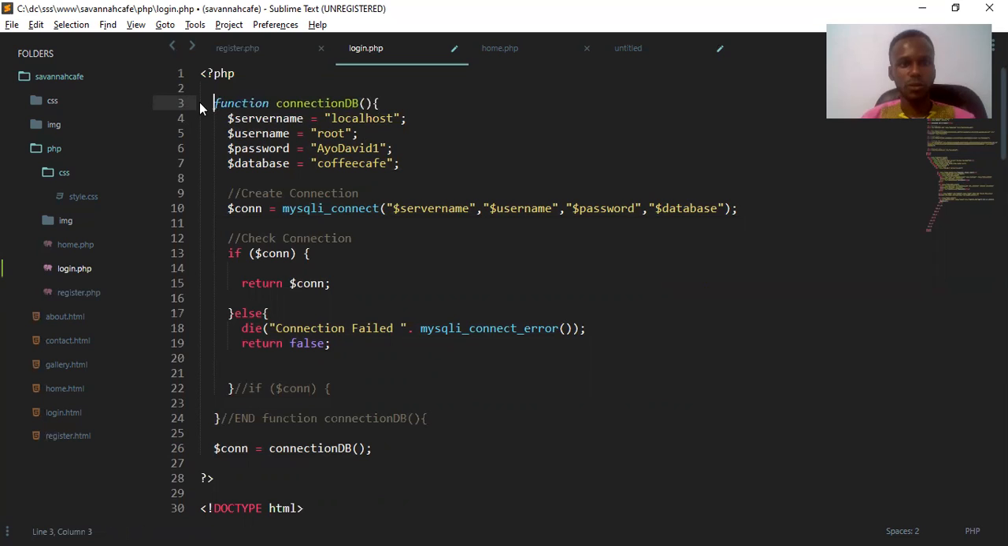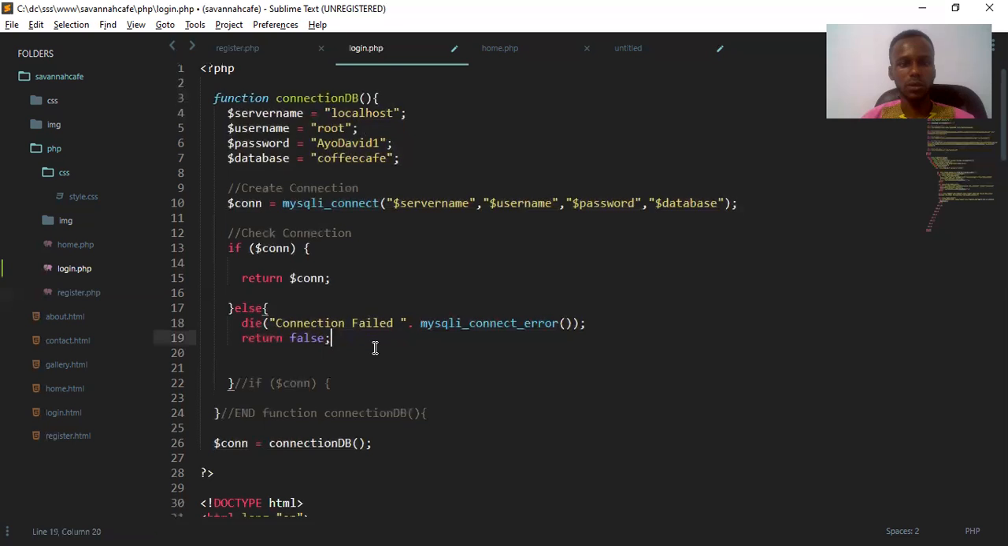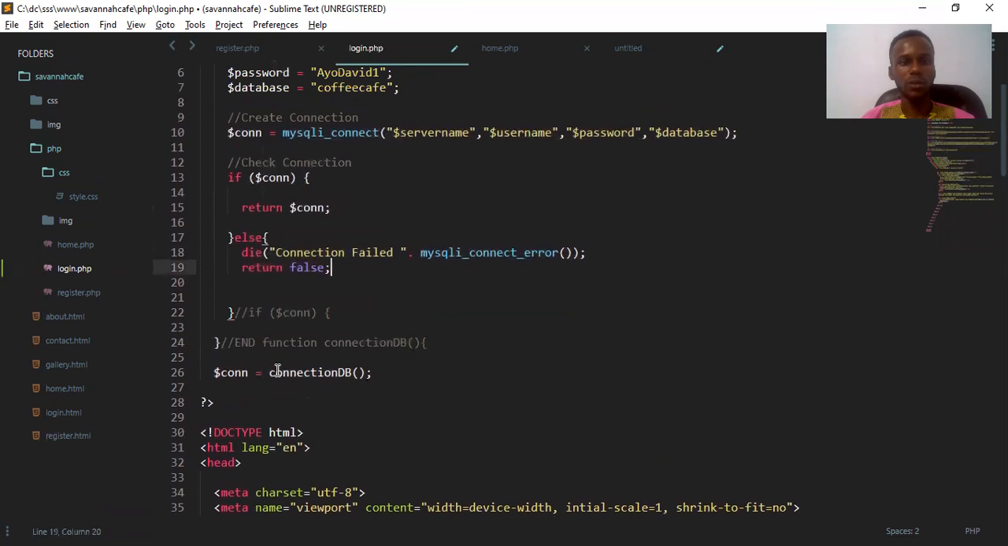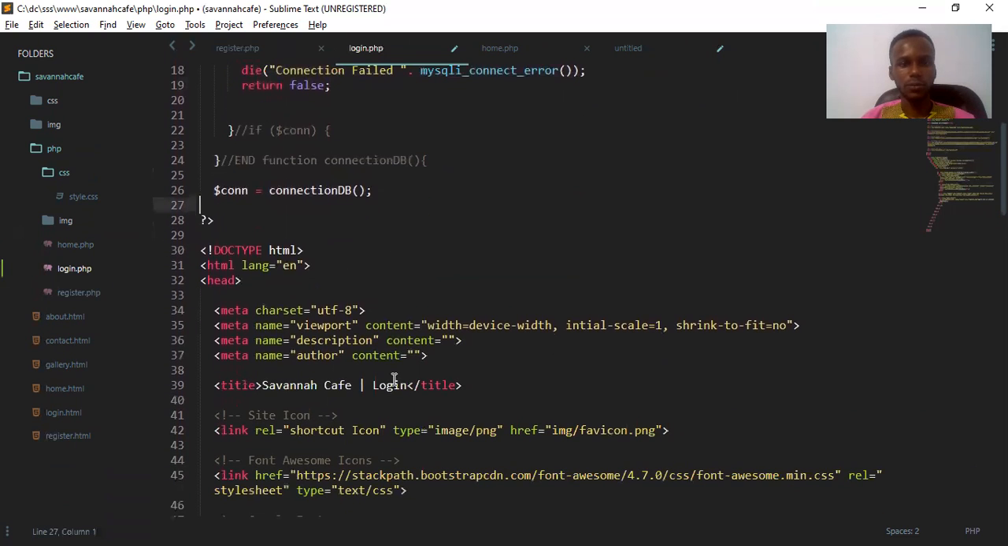You need to set your server name. My system has a password, but most systems don't usually have one. I created the connection here, passing all these variables, and I check for this connection. If it is true, you should return it, but if it is false, you should return this error. Then we pass this function db inside this variable.